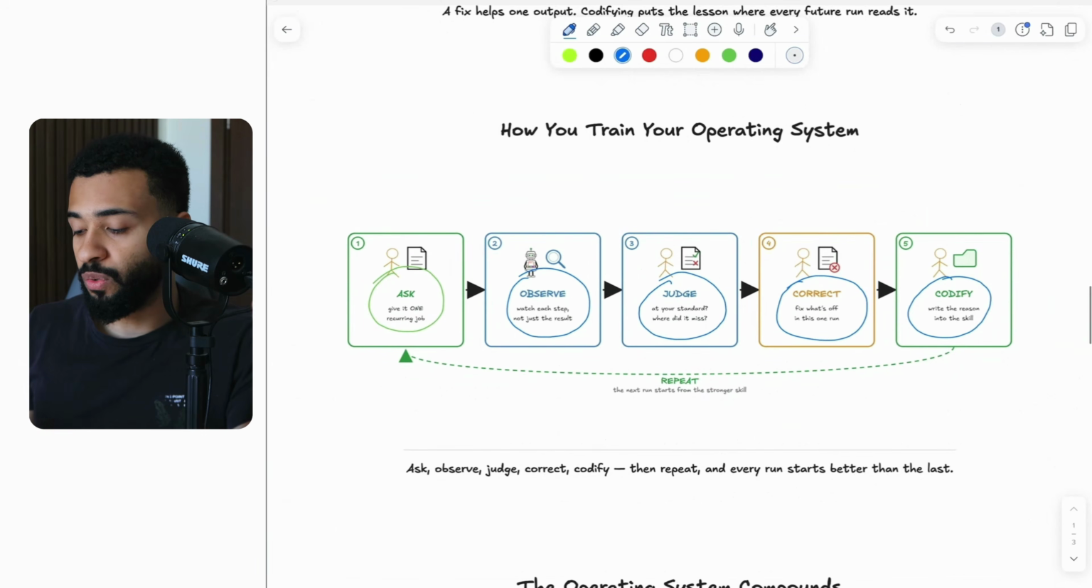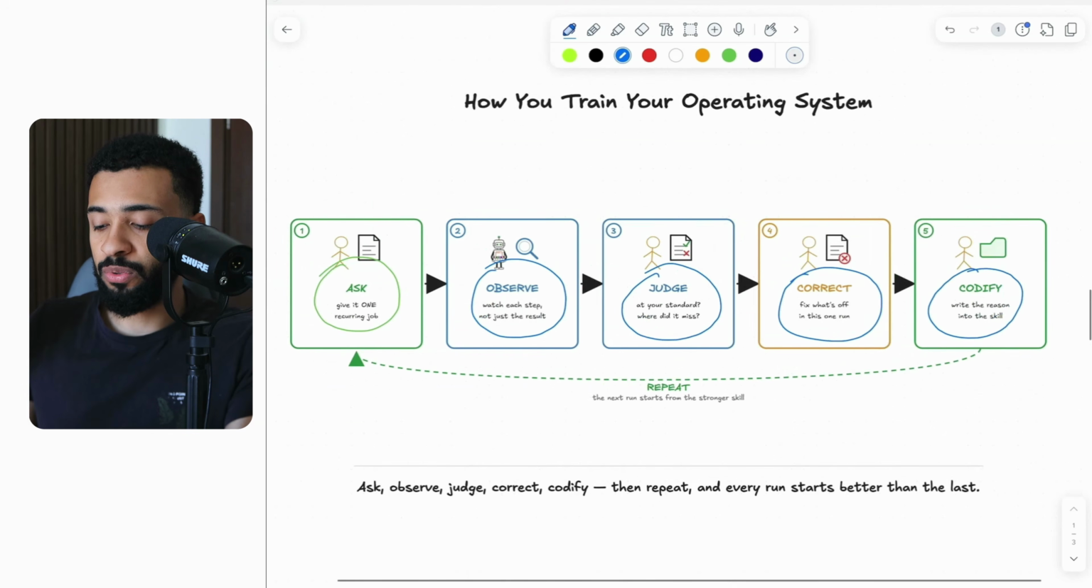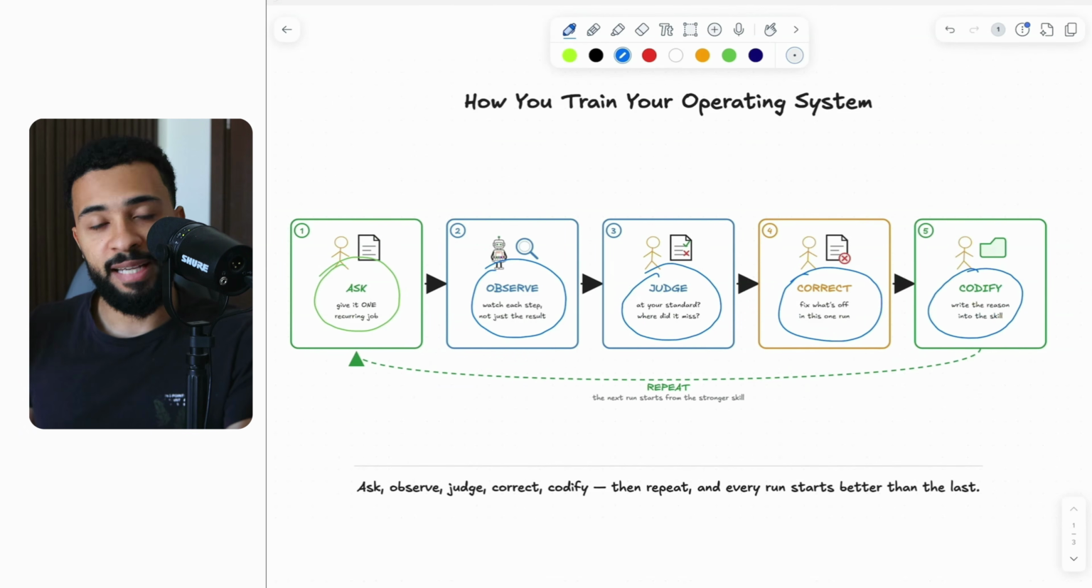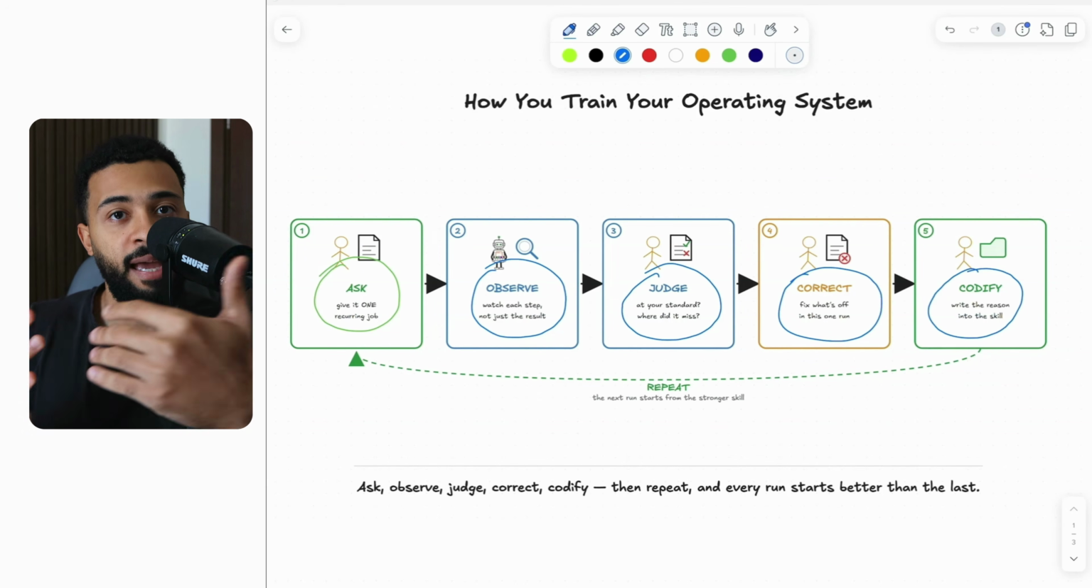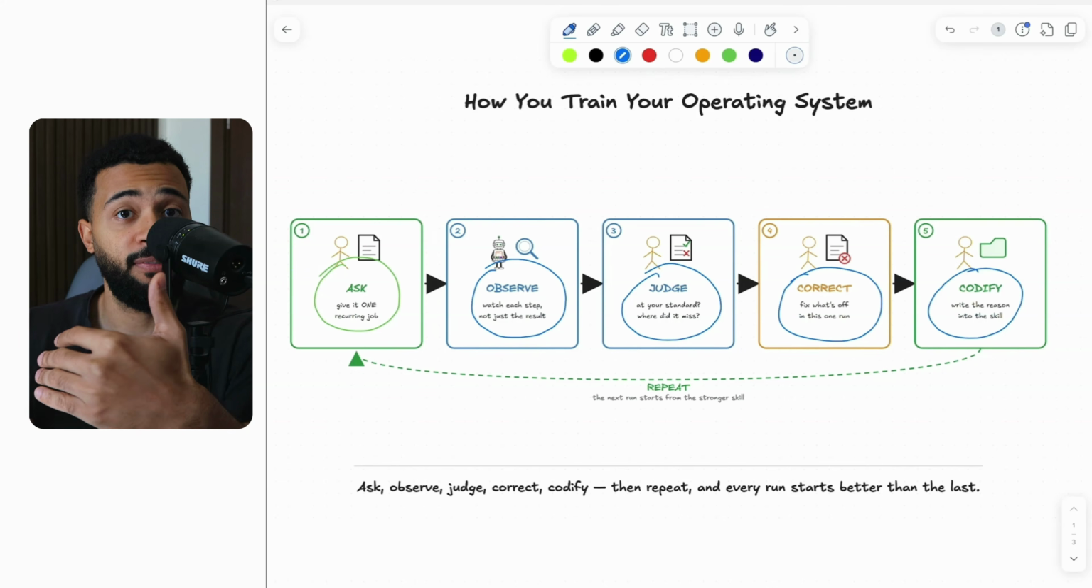So this is what you're going to be doing as a business owner. This is your job. You're going to be asking AI to do the work. You're going to be observing the work. You're going to be judging the work. You're going to be correcting the work, and you're going to be codifying it. This is what your role is as someone that runs an AI-first business.